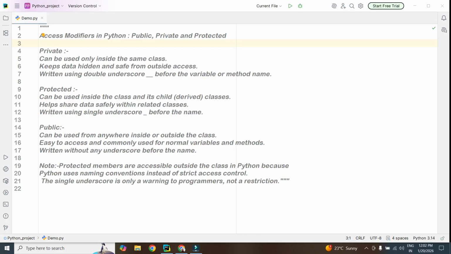If you are from a Java or C++ background, you feel that protected data is only accessible inside the class or by its derived class, and not outside the class. But actually it is accessible. It is a warning to the programmer that the data is protected, so do not use it outside the class. But if you want to use it, you can easily use it. It does not give the restrictions present in C++ and Java, so it does not give too much security.